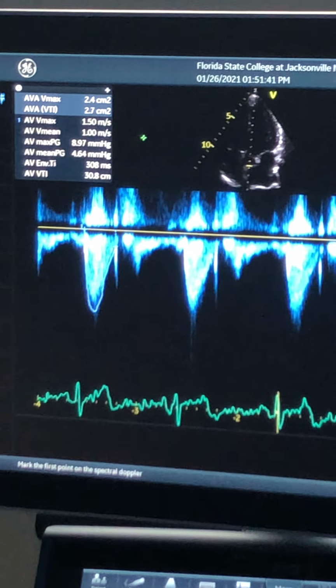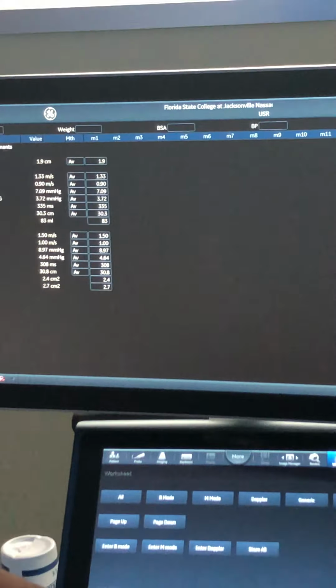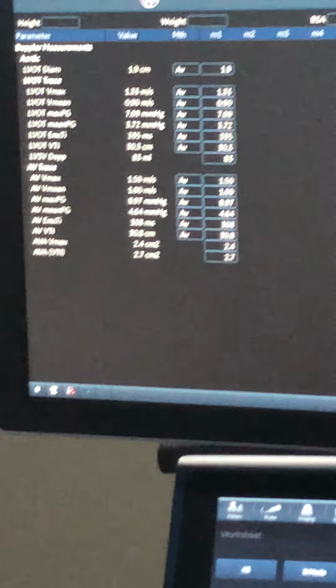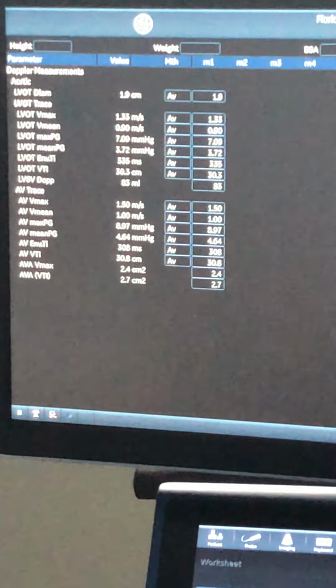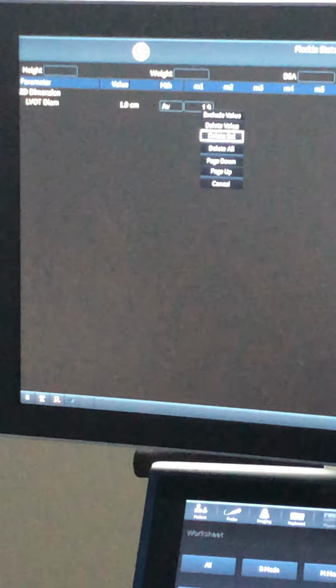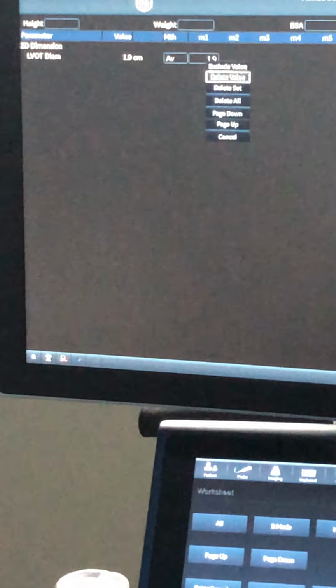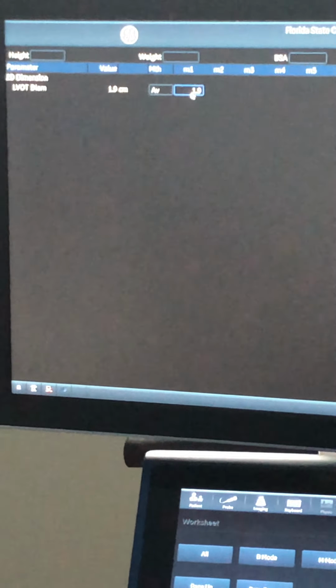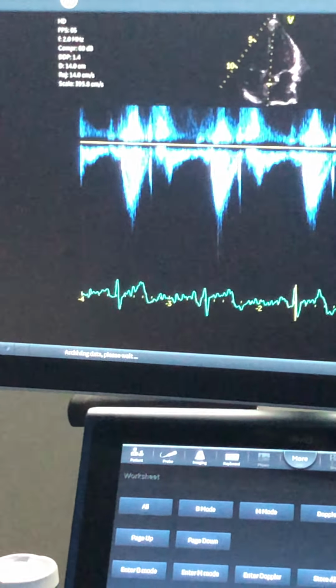Okay, if for some reason these don't show up, you have to go into your worksheet, and depending on how many calculations you have done, you can change pages. Say you want to delete a calculation, then you would come up here to the update menu and delete that value. If it was a set like an EF, you would delete the set, but you can just do delete value, and that'll do each individual one if you wanted to do that. Okay?